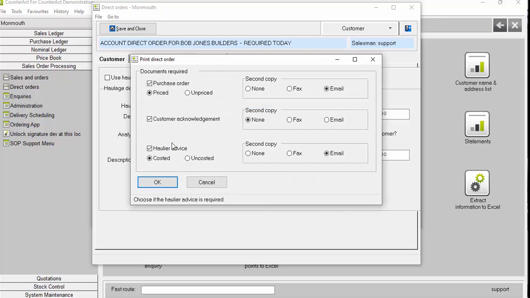Options for printing or emailing of the purchase order, the customer acknowledgement, and the Haulier advice are now shown. All of the documents linked to one direct will have the same document number. Make the selections you require and click OK.